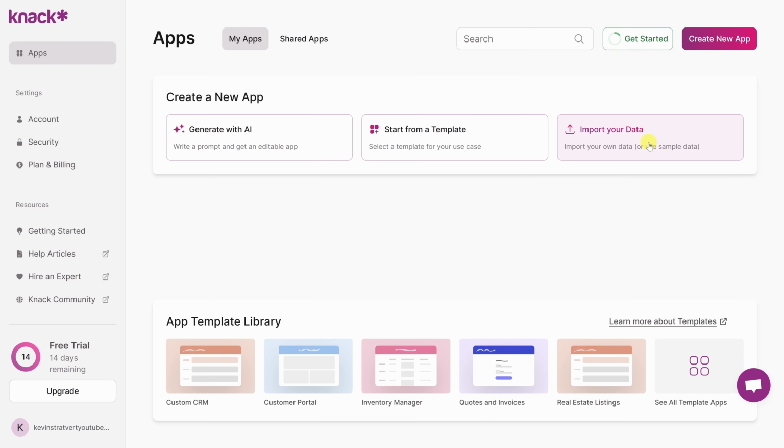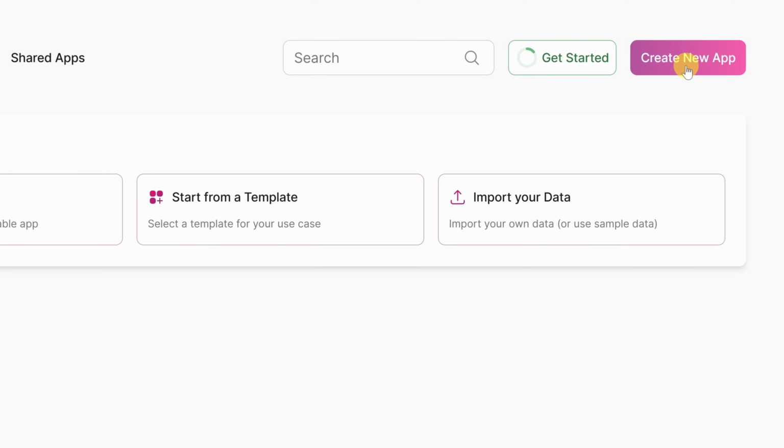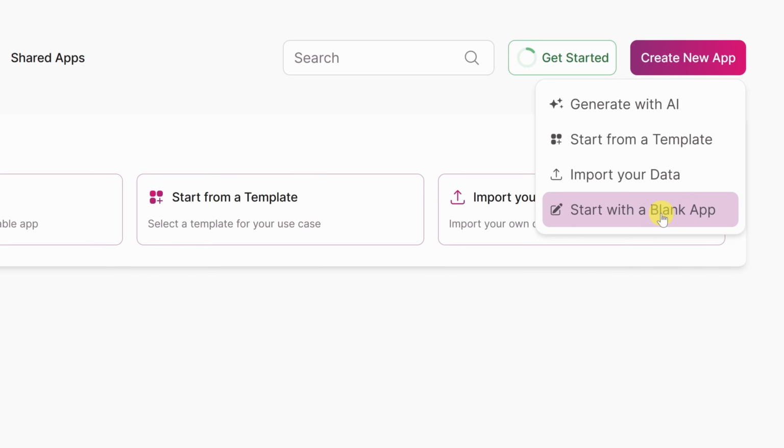In the top right-hand corner, let's click on this button that says Create New App. And down here at the bottom, we see an option for Start with a Blank App. Let's click on that. I want to build an invoice system for the Kevin Cookie Company. We sell our cookies to retailers all over the world, and we need a way to keep track of whether those retailers have paid us for our cookies. Also, customers need to be able to see their open invoices, and they need to be able to pay for those invoices. Let's build this.